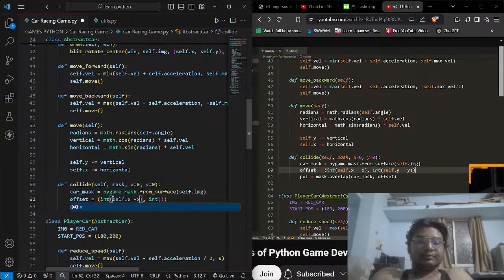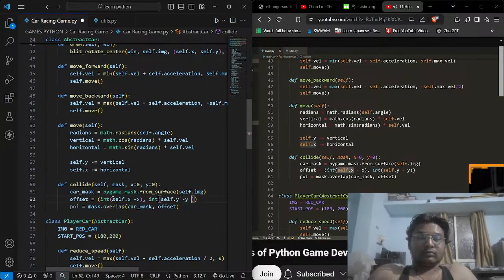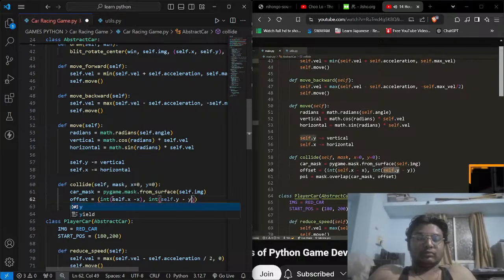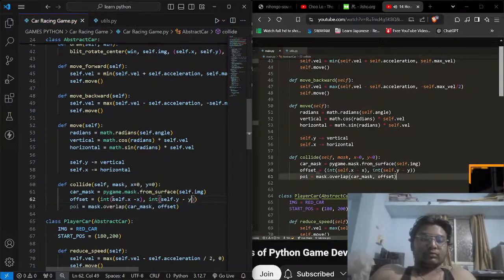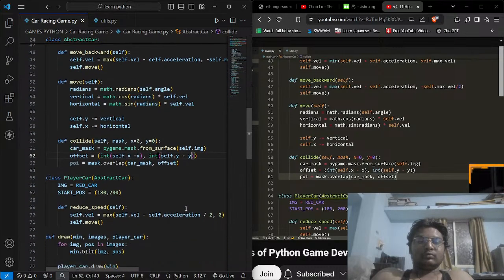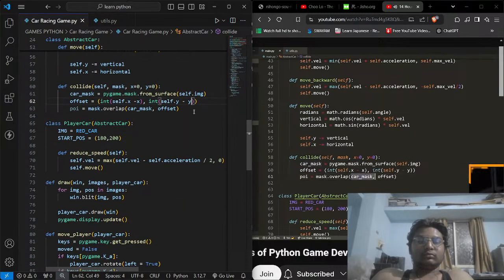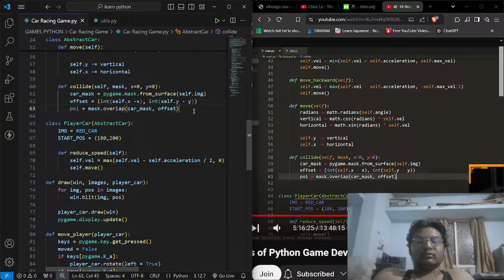Okay, so the reason why we're using this as our offset, again, is because the calling mask is the other mask that we're passing. So we're going to take whatever our current x position is and whatever our current y position is, and we're going to subtract that from the x and the y of the other mask. Now that will give us the displacement between the two masks. If we did this the other way around, that'd be fine, but we would then have to swap this and say the car mask is calling the other mask, okay? So that's how that would work.